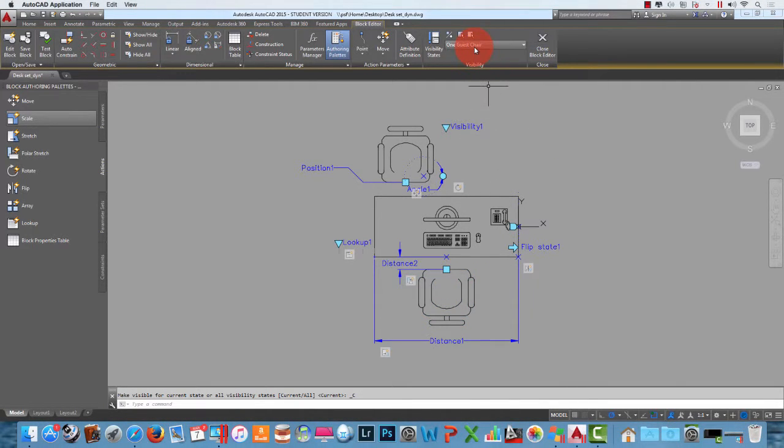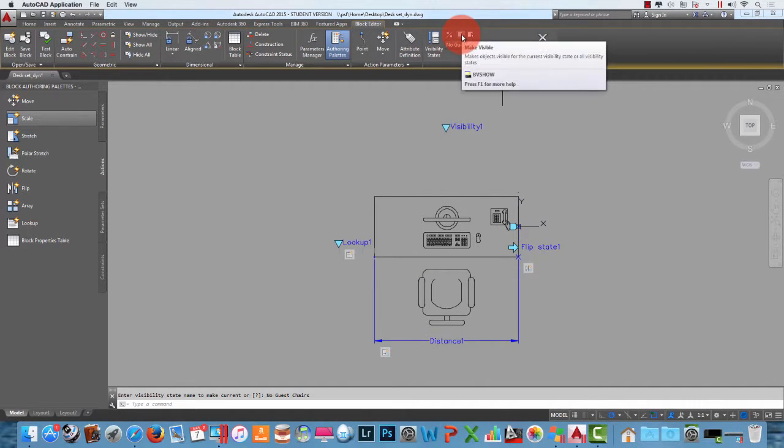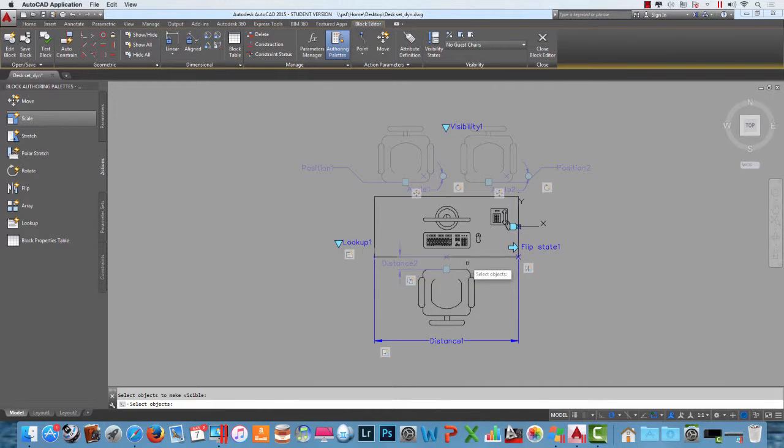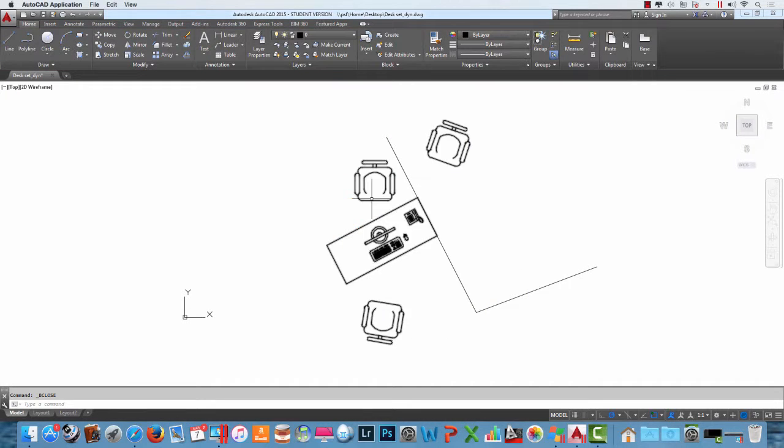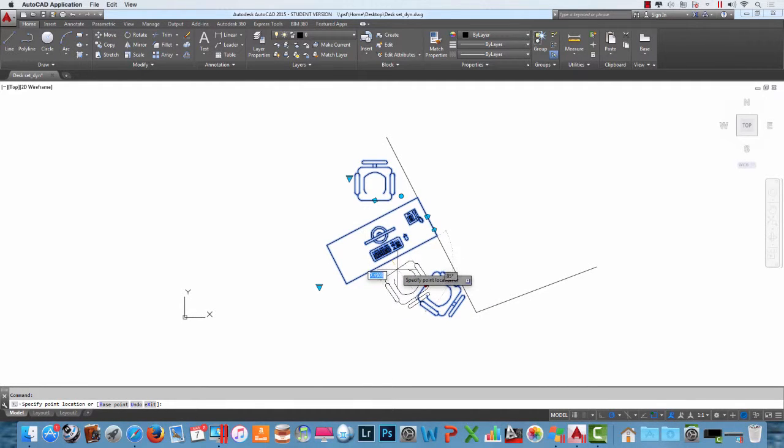All right, and then no guest chairs. Again, we want to click on make visible again, and I'm going to just click on all that stuff. All right, so that should have fixed that. There we go. So we'll close the block editor, save the changes, and now when I do this and do 1 guest chair, I still have that grip there, and I can now rotate it and move it back into position or whatever. So you can see how we can move that around.